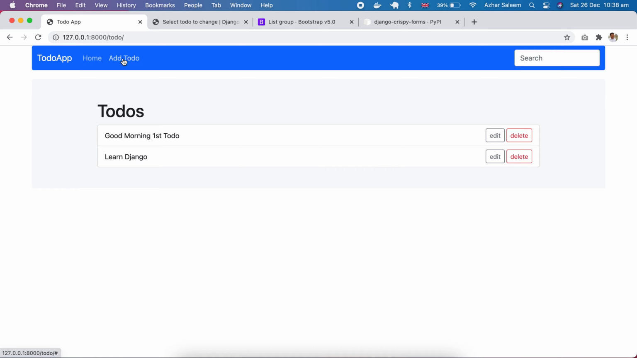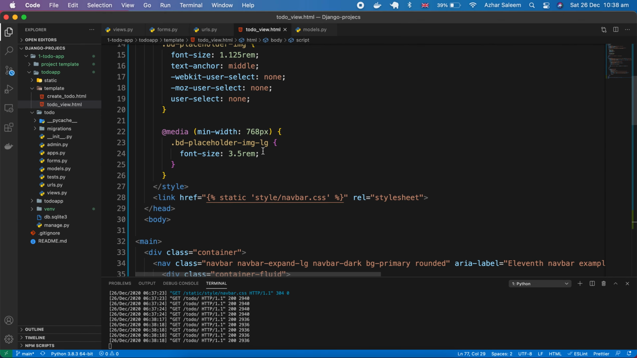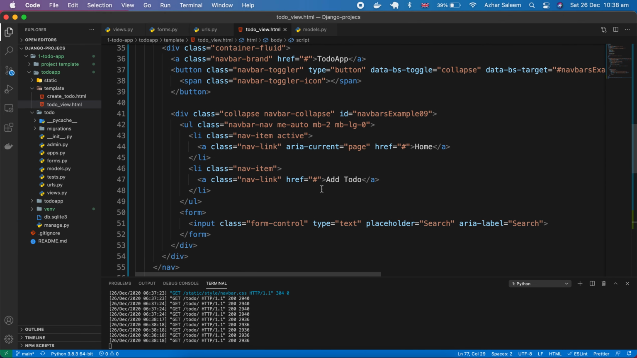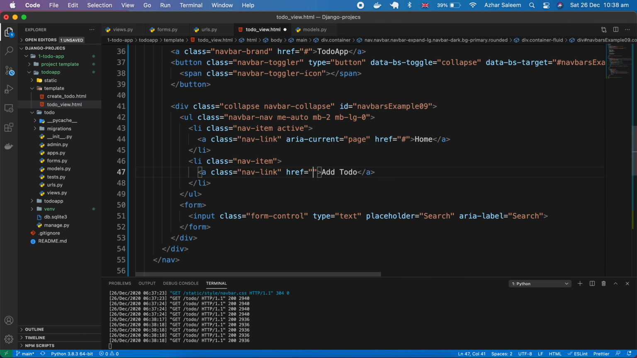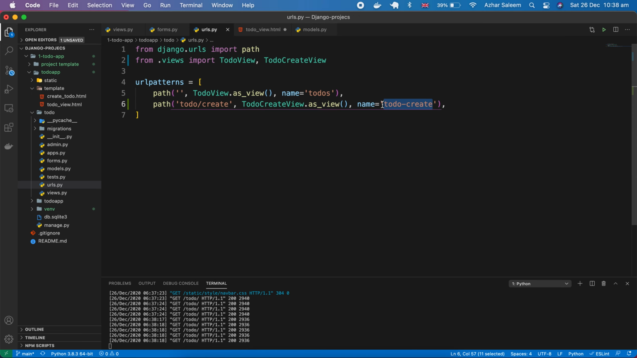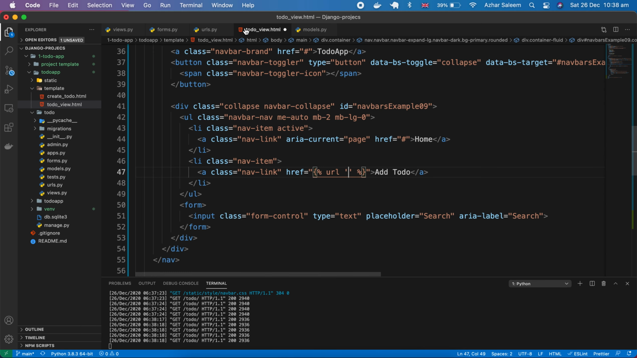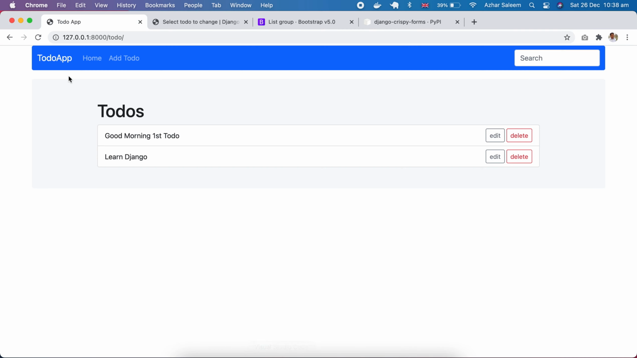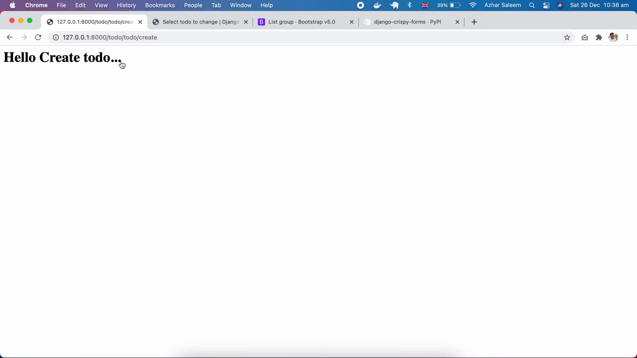And now create this href, meaning the URL. So add the url tag and give the name of the URL which we created here, todo create. Copy, paste, save. If I reload, now you can see the URL here. If I click here, hello create todo.